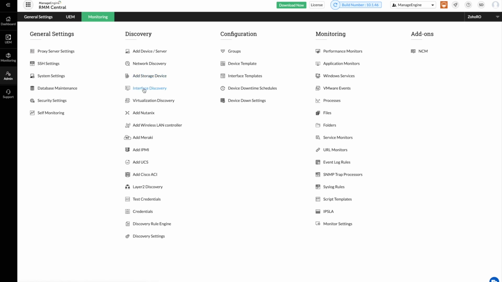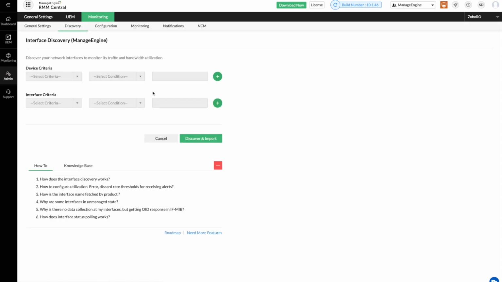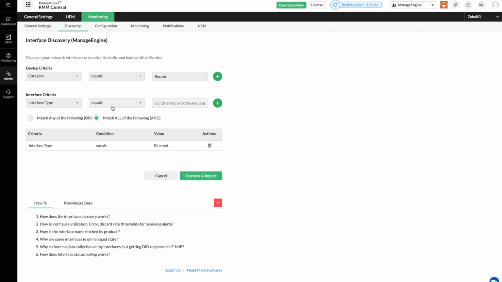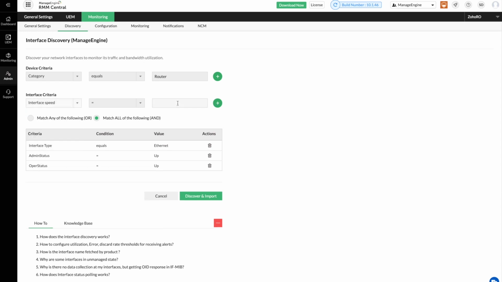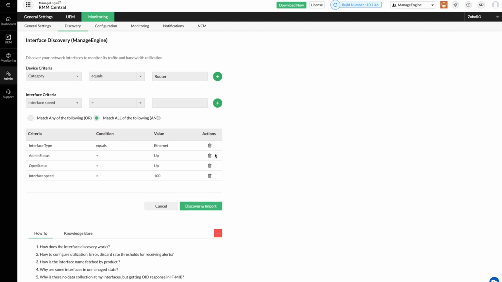Now let's see how to discover the interfaces. So we have got criteria based discovery. We select the device criteria. Let's say the category of the device equals routers. So all of my routers which has the interface type as Ethernet, and there are a few other criteria which I would like to give, like the admin status equals up, the operational status equals up, and the speed of the interface should be equals to 100 Mbps. So any of the device which falls into router category, and if these criteria matches, only those interfaces would get discovered.